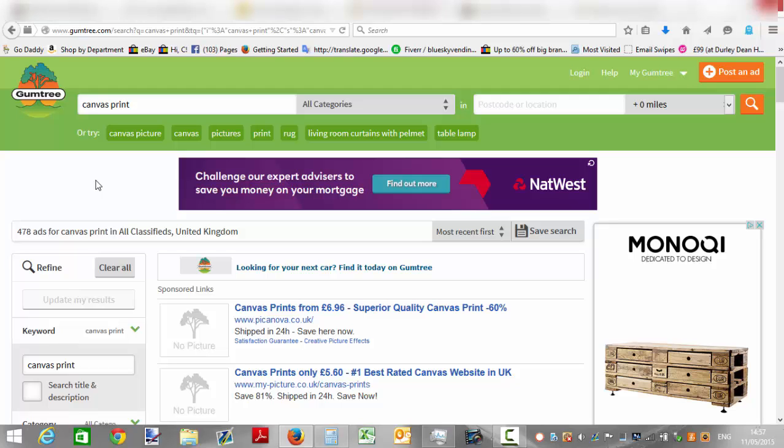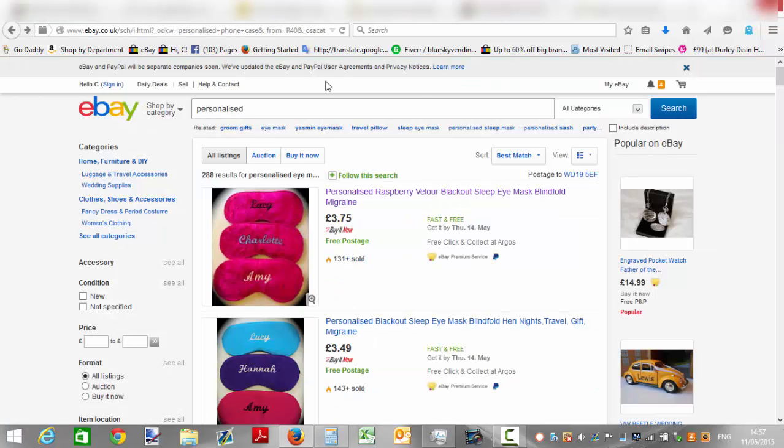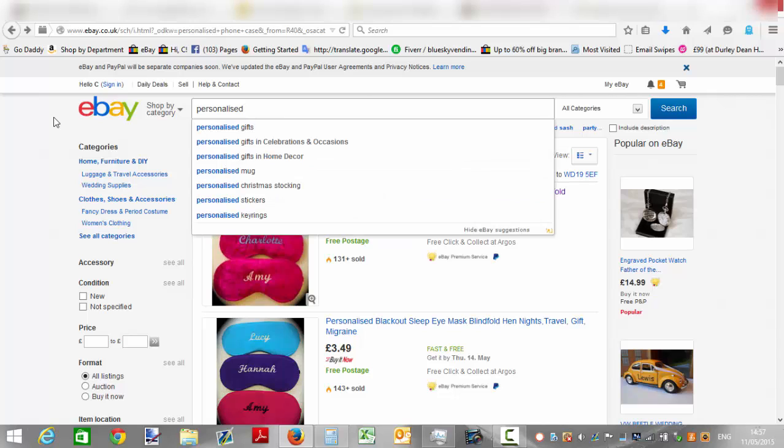So how do we find products? We've looked at personalized cake toppers, and we've looked at canvas printing. But how do we find more and more products? How do we make this a very large and prosperous business? The key here is to let the marketplaces do all the heavy lifting for you. They know what is selling, and if you use their knowledge and their algorithms, then you can find some really good ideas. So I would go into eBay, key in personalized, and then just go through the alphabet.